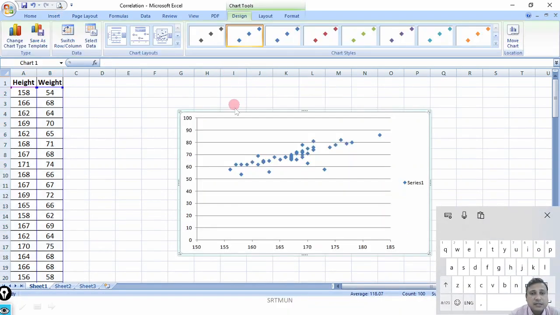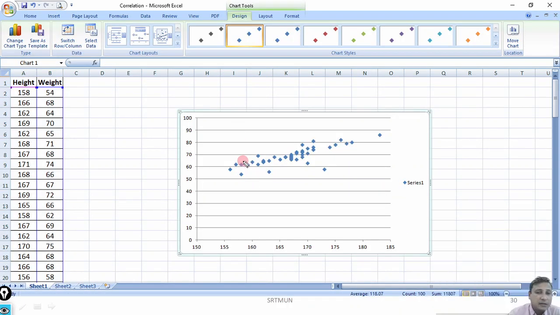I'll click on this, then I'll go to the scatter plot, and I'll get this scatter plot. So here are the two variables. The first variable is height, second is weight. On the X axis, say that here is height in centimeters, and on the Y axis, weight.